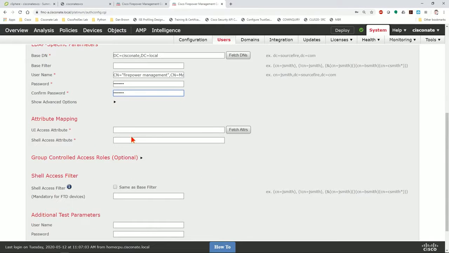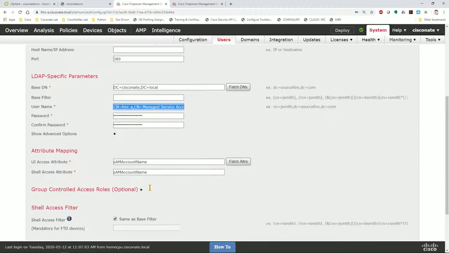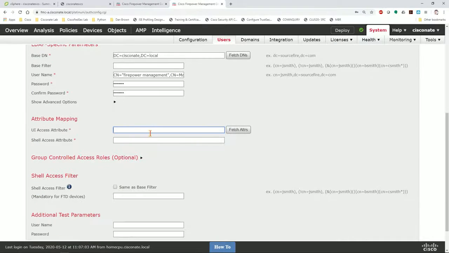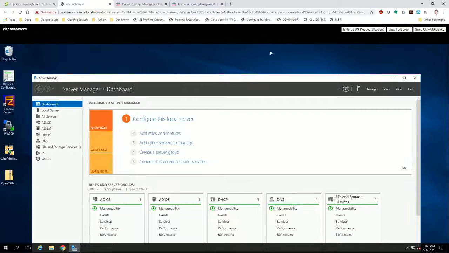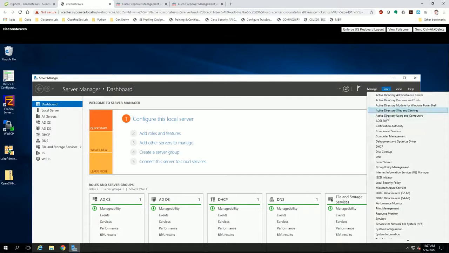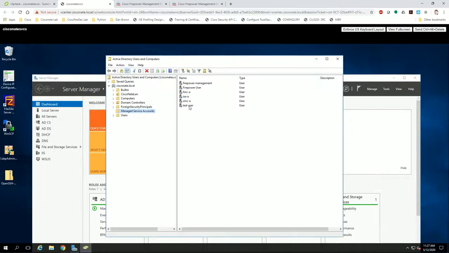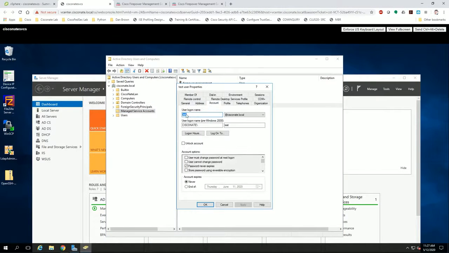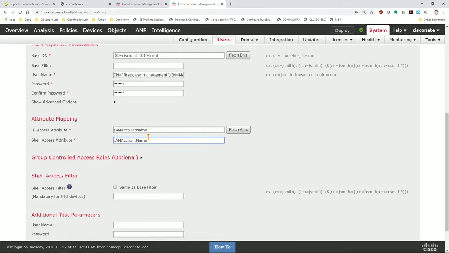Now, the UI access attribute, this is the attribute that is used to figure out what the usernames are. And in 99% of your cases, it's going to be the SAM account name. This is the user ID that shows up under the account tab here. This is what people actually use to log in. This is known as the SAM account name under the attribute. So that's what you want to look for when you're trying to map permissions.